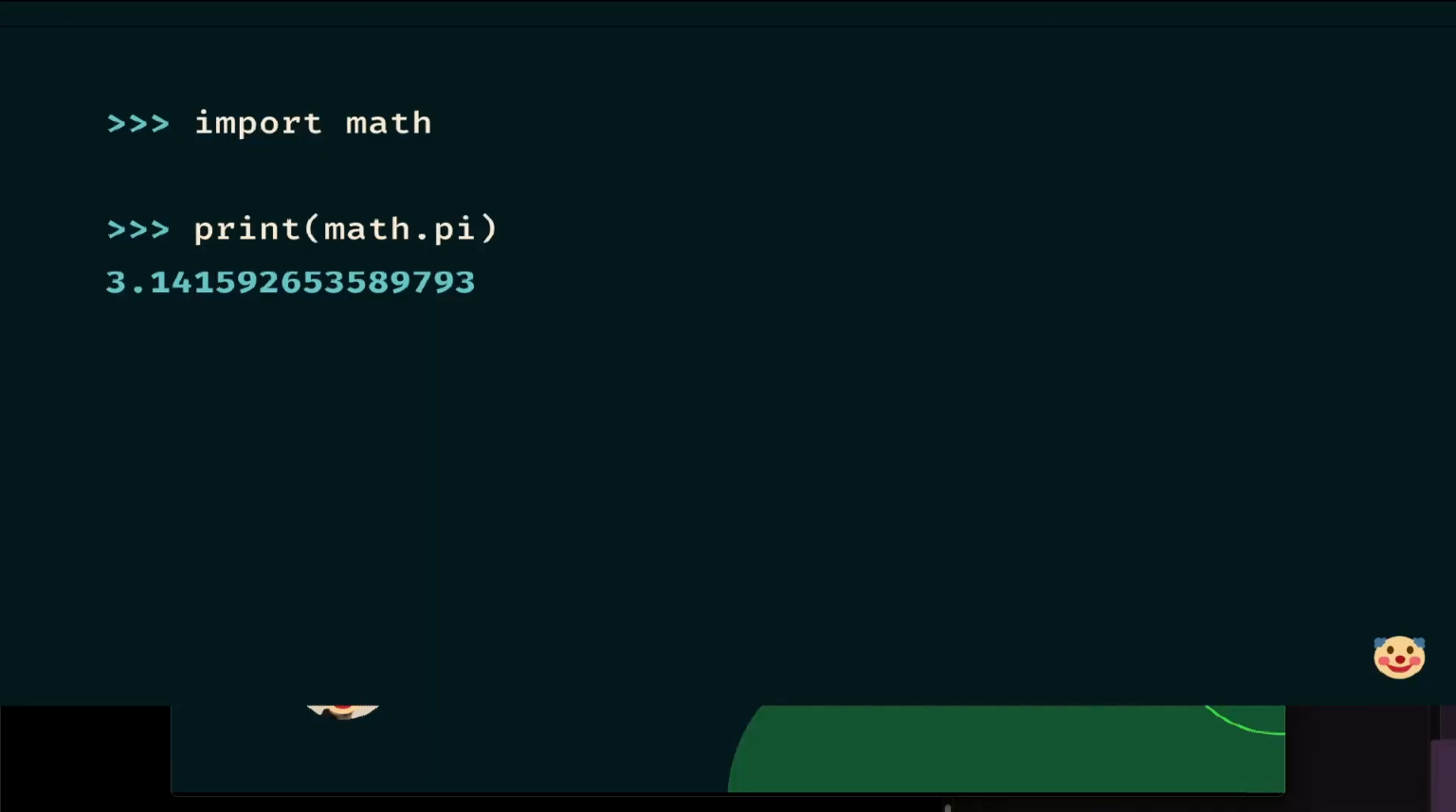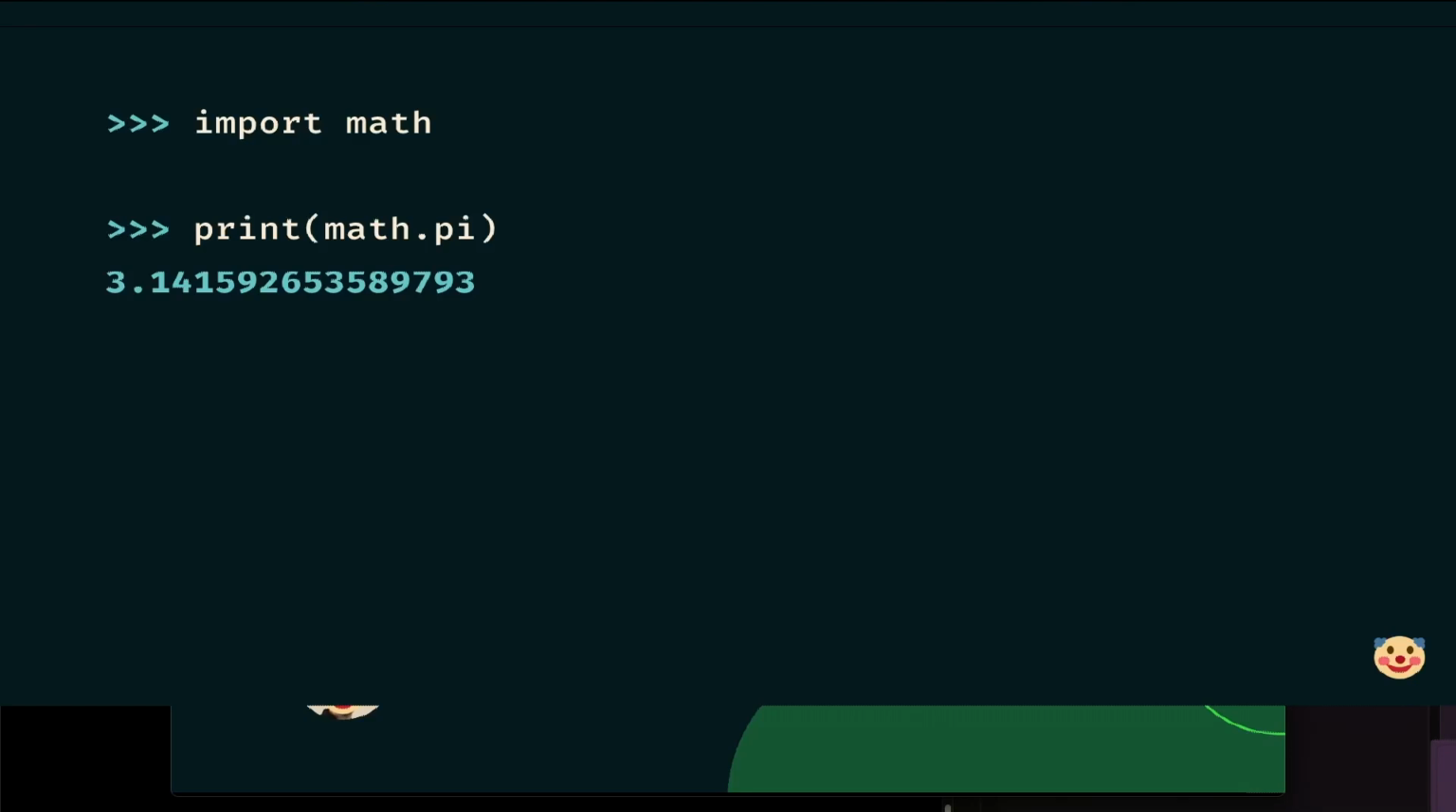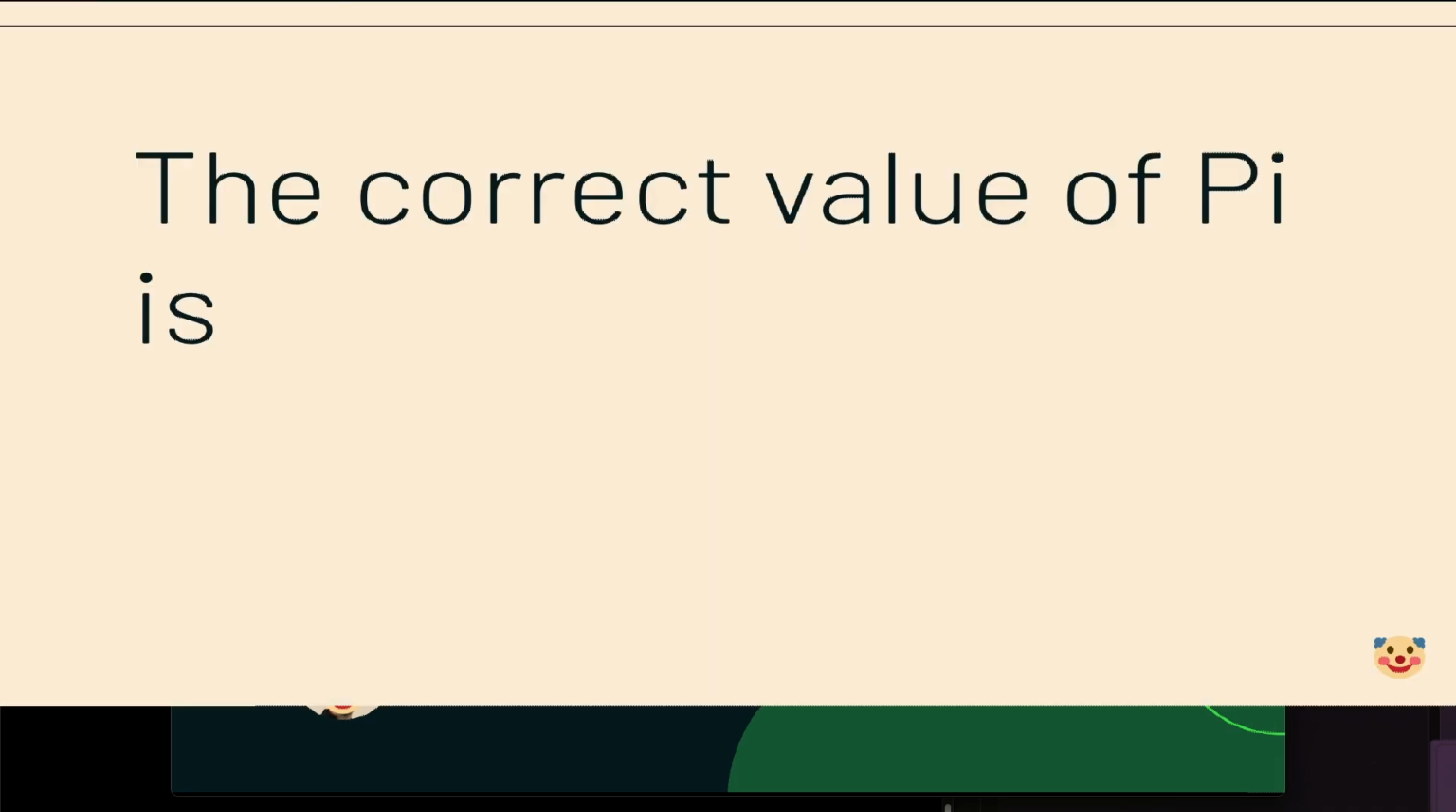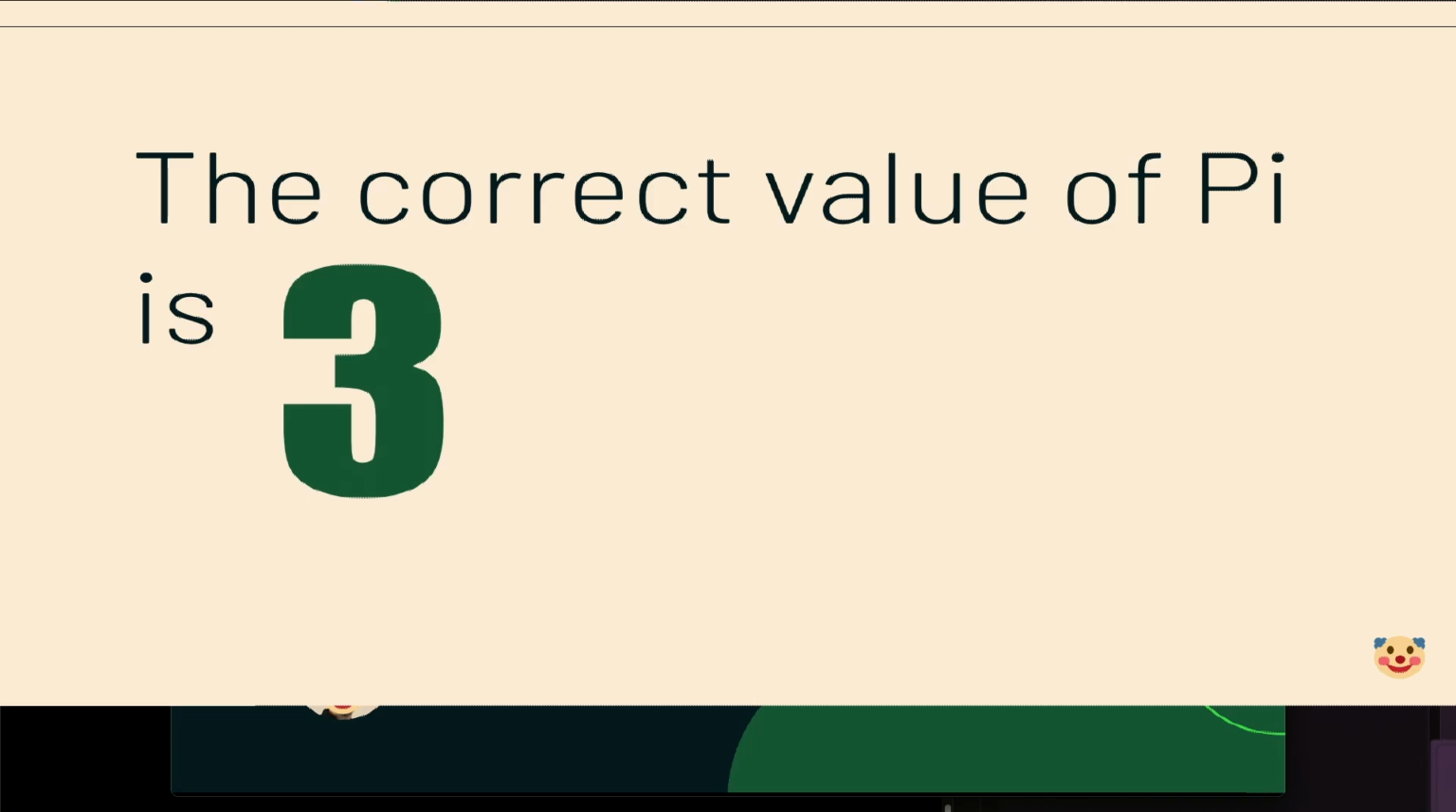Excellent. If you want a reasonably accurate version of Pi, you probably know that you can import the math module and access this module variable called pi. And this is what it looks like. Now, unfortunately, the mathematicians in the room will tell you that that is not an exact value for Pi, because everybody knows that the correct value of Pi is 3. It's a nice, simple, round number.